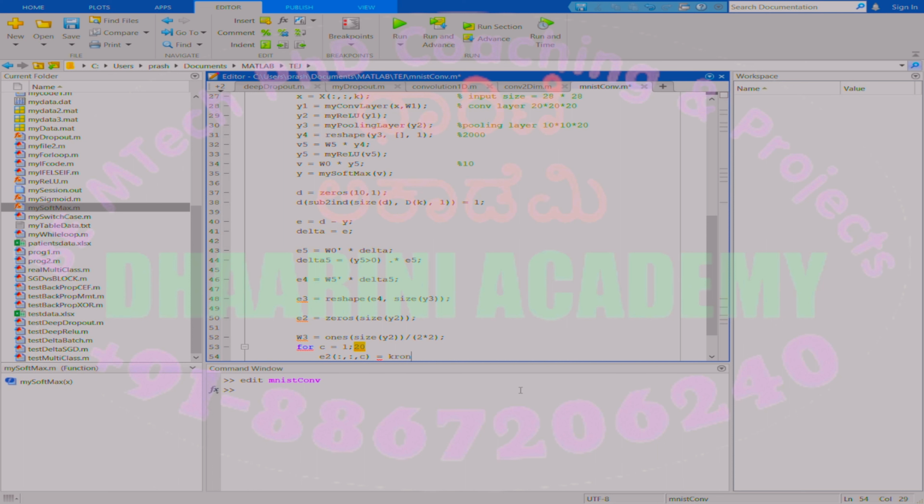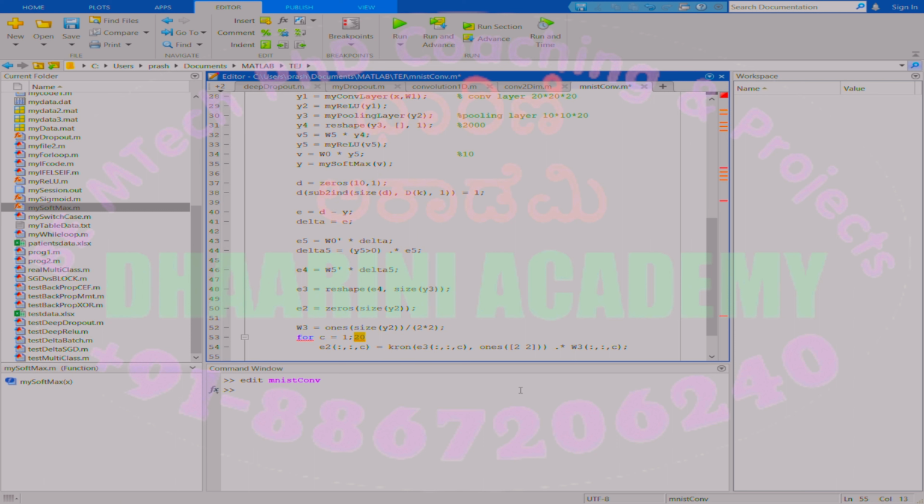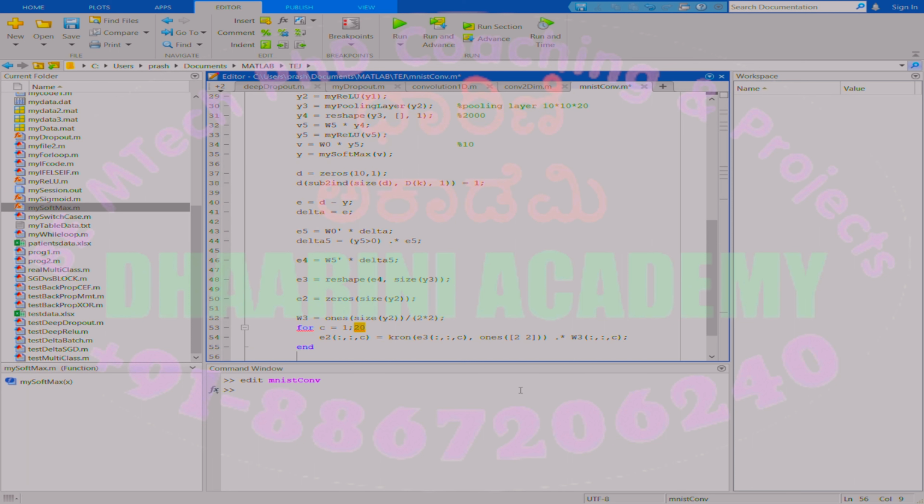So this is a function of E3 of all the rows, all the columns, c-th page, comma, ones of, let's try to write the size 2 comma 2. So let me close this. I want to multiply this with, so dot star, the weight of the previous layer which is defined. So W3 of all the rows, all the columns, and c. Okay, so you are able to calculate the E2 now, right? So this repeats 20 times, so that gets finished.